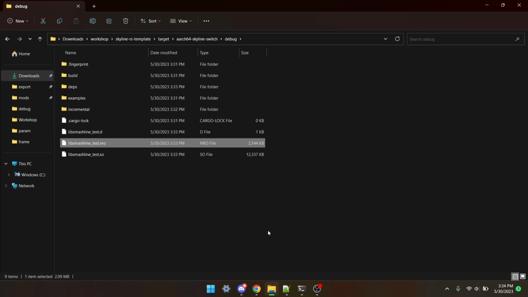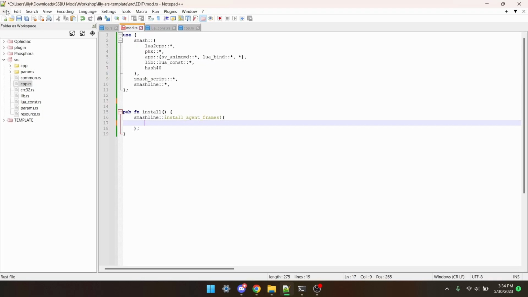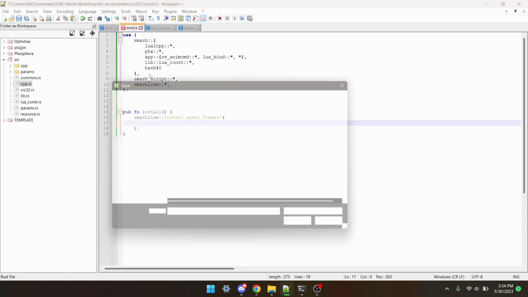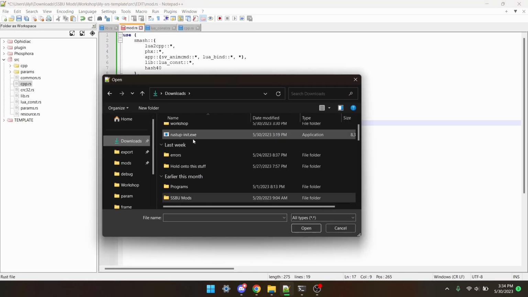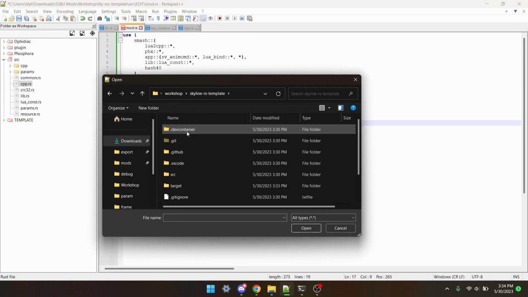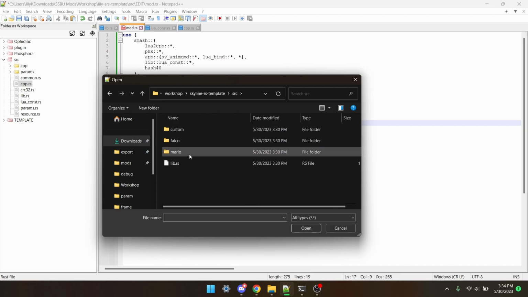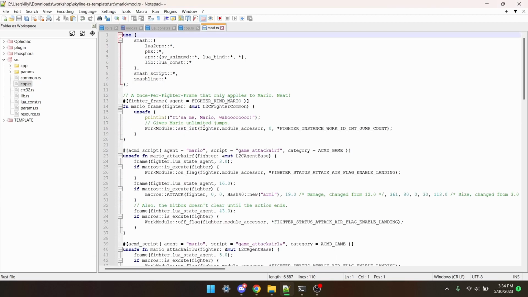All IDEs should be pretty simple to download, and once you have one up and running, you can open the plugin files in them. For example, here I am in Notepad++. If I go to Open, Workshop, Skyline, Source, here's everything that the plugin created, and here's the script that I can edit now.